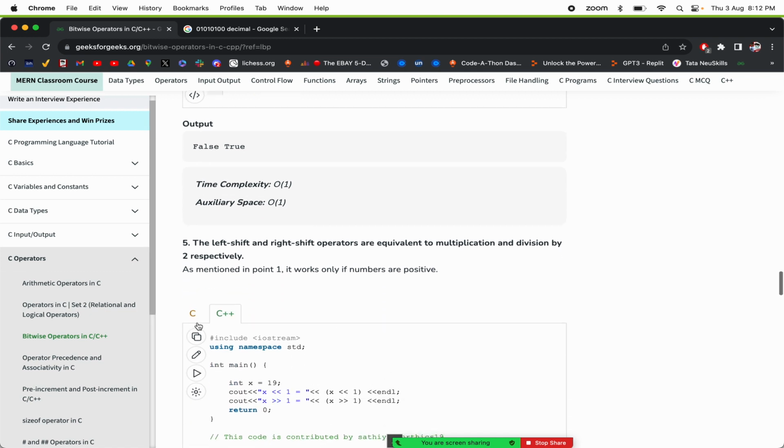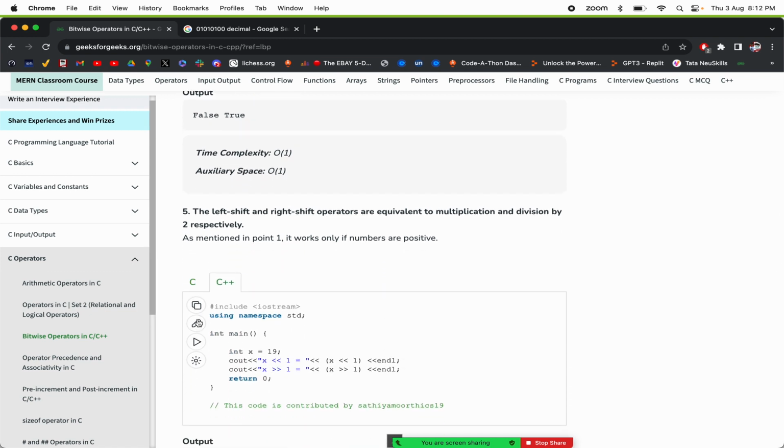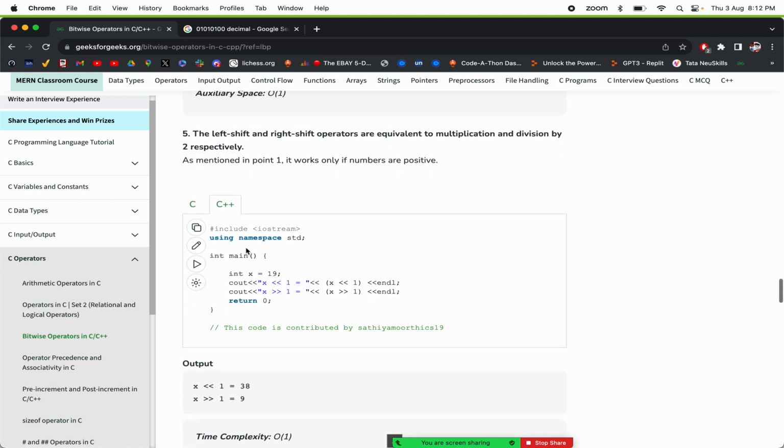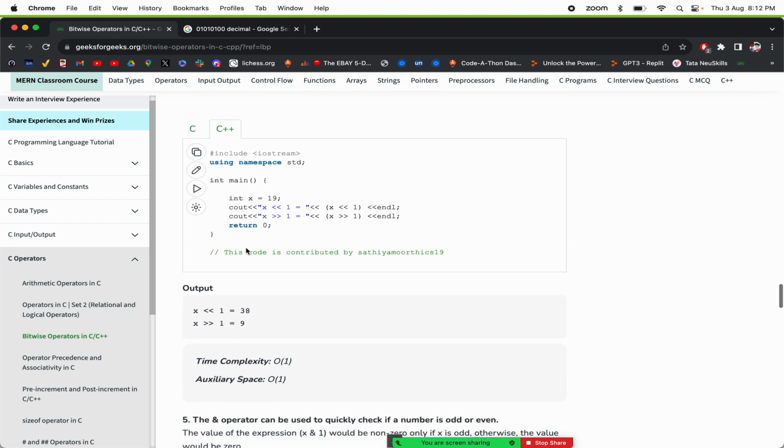That's clear. Alright, great. So the left shift and right shift operators are equivalent to multiplication and division by 2 respectively. One interesting thing is when you left shift a number or right shift a number, that is equivalent to multiplication by 2 and division by 2, but the division is floor division. So we are going to see what happens.